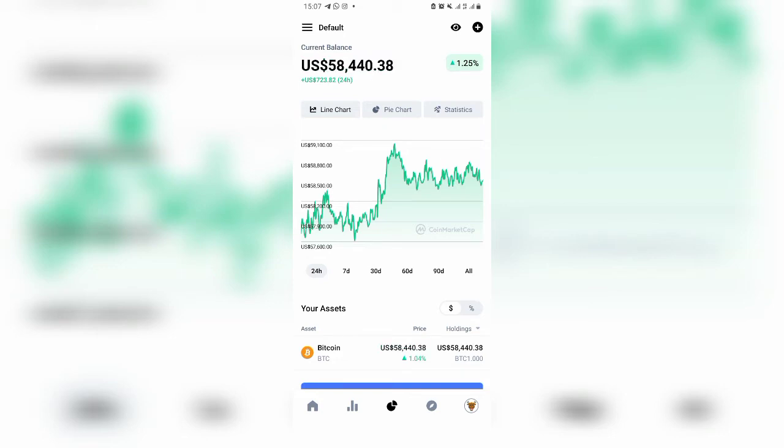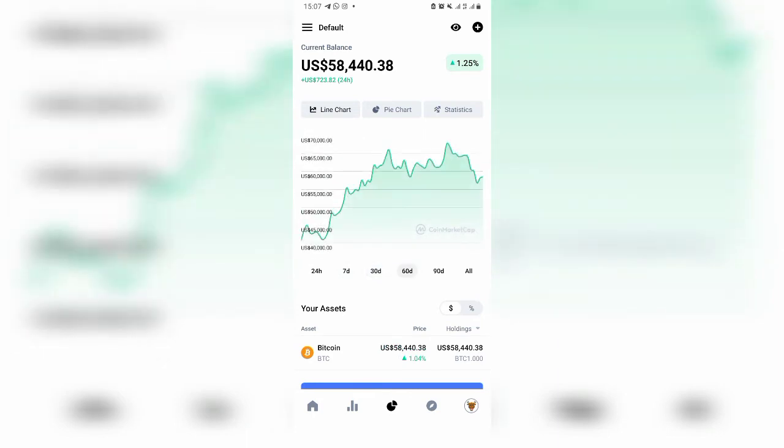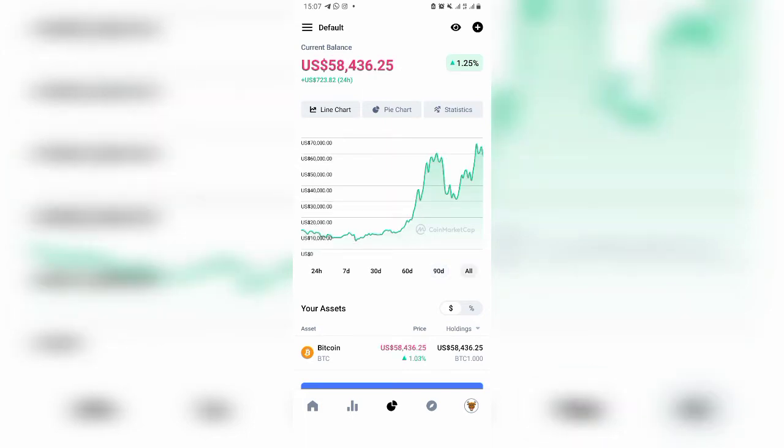If you click on the 7 days just beneath there, it will show you the growth of the portfolio in the last 7 days, then 30 days, 60 days, 90 days, and all time. So in the all time, you see the growth of Bitcoin from the moment you bought it at just 9,000, you can see all the way up. So you can see these massive profits that I'm in. It went all the way to 60k. It dipped, and this is around May.